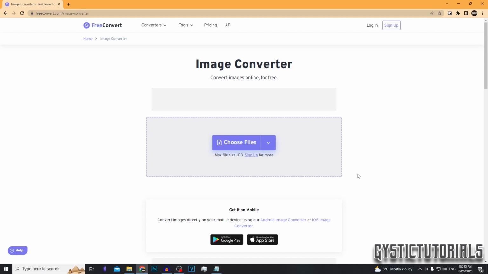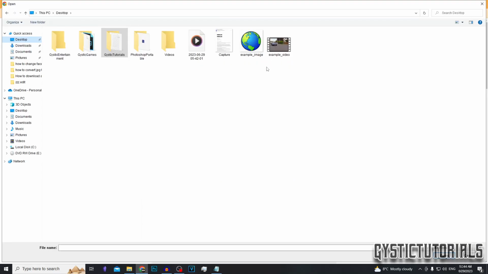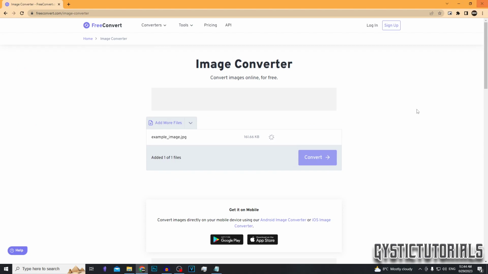Open up your browser and click on the first link in the description or go to freeconvert.com/image-converter. It's going to take you to this site where you want to click on choose files, locate your image that you want to convert. Mine's this one. Click open. It's going to open up the image. You can also drag and drop the image into the site if you want to.